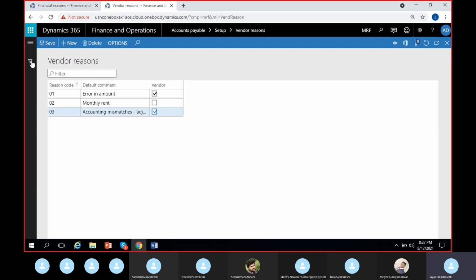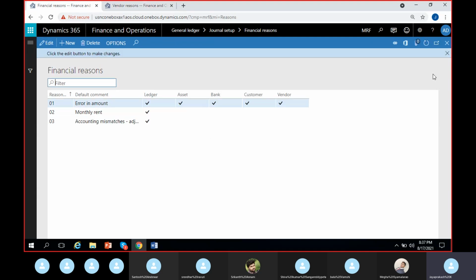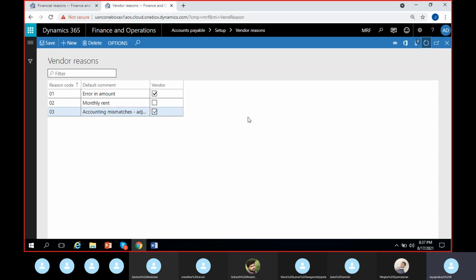Suppose I click this accounting mismatches adjustment and I refresh this. See here, this accounting mismatch adjustment is also enabled now for vendor automatically. So you can either do it here from general ledger for all the modules, or you can individually do that in different modules. So that's the concept of reason code. I mean, that's how you can configure reason codes.